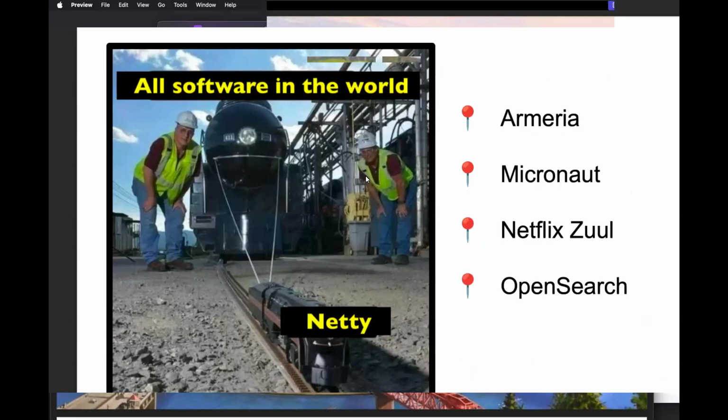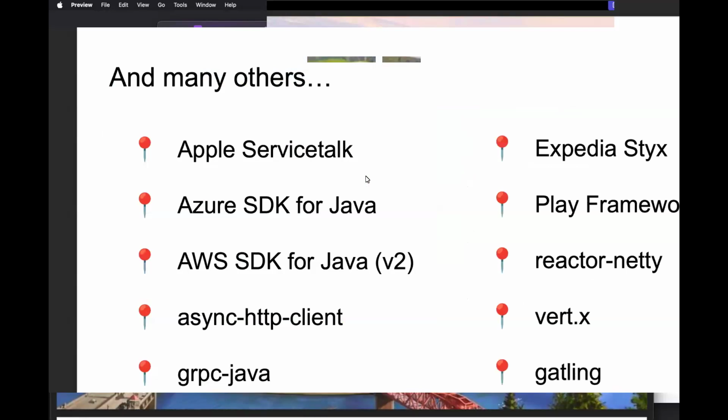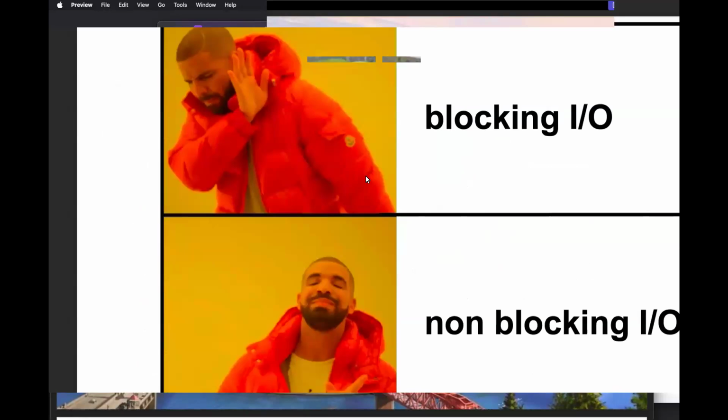And then more recently, anyone using Elasticsearch or OpenSearch, either of those. OpenSearch is a fork of Elasticsearch, and it's built on Netty. So it has a Netty ServerBootstrap as part of its initialization. And there's many more. I'm going to skip through this, but why is Netty popular?